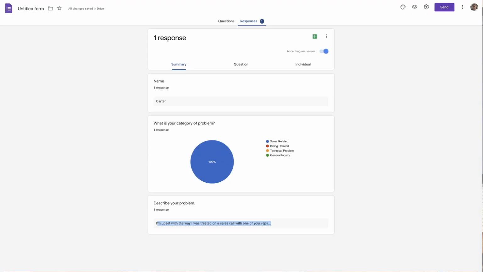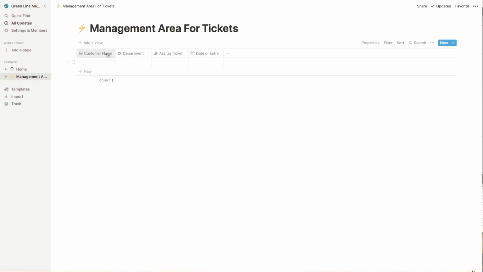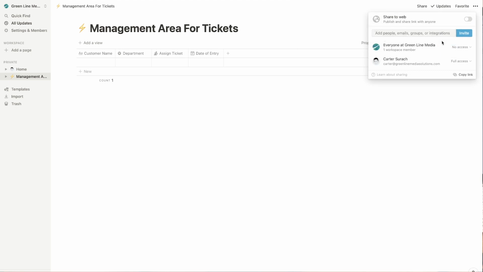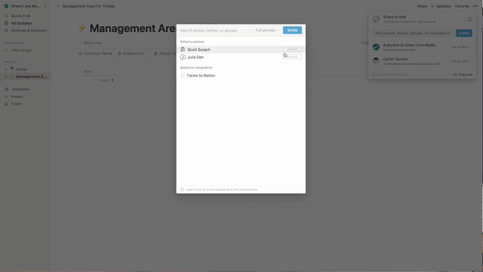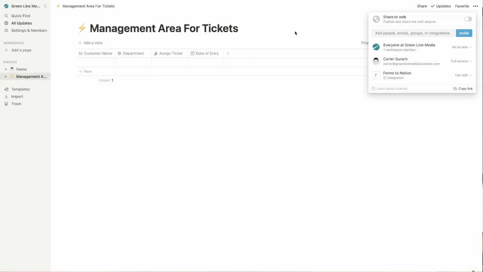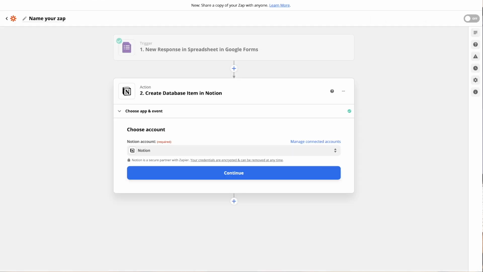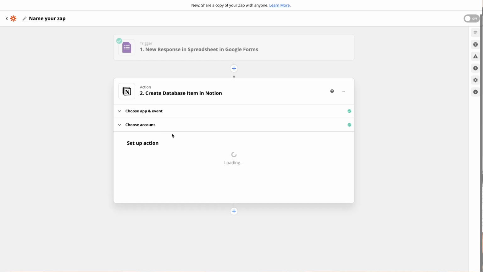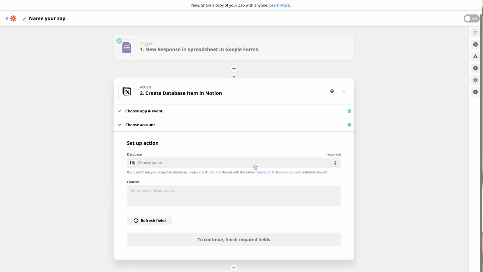Now, another thing that we actually have to do is we have to go back over to the management area and we have to share this integration. So hit Share. Then you're going to want to click on this little invite area and select the integration that you've just created. So remember, I created Forms to Notion. I'm going to click on that and I'm going to hit Invite. Make sure it says Can Edit. Now we're going to go back over to Zapier, hit Continue, and everything should go through if you've done those steps properly.